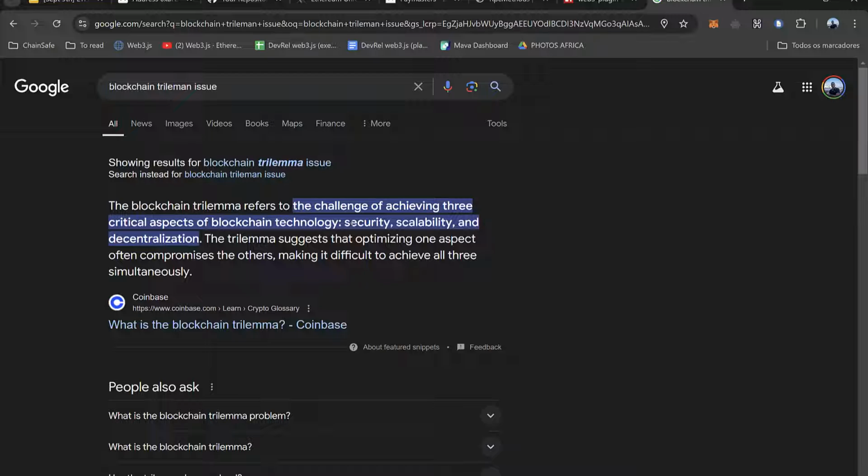So the layer 2s are basically a solution for this trilemma. Let's say that zkSync will provide the security, and then Ethereum can provide the scalability and decentralization. Or the other layer 2s are also offering a solution for this trilemma as well. So the main root of all these layer 2s is to solve this issue of the blockchain trilemma challenge. For developers, they use L2 so they can have faster transactions for lower cost, while still using the security of Ethereum.